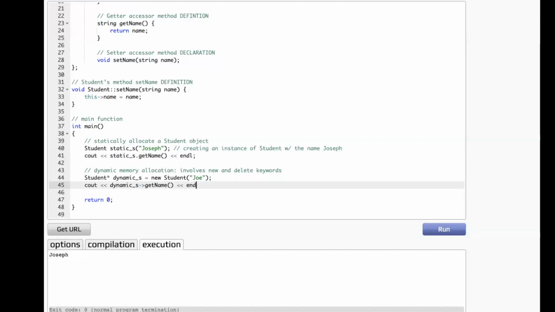And you should be able to print this out. Let's see if this works. Ran it. Okay, so you can see Joe's printed, right? So the second version is actually the dynamic version. The first one is the static version.